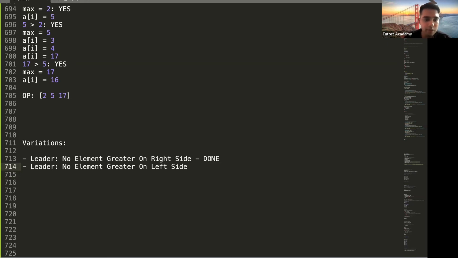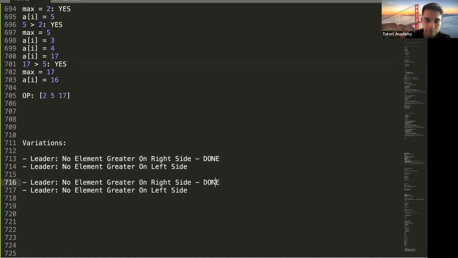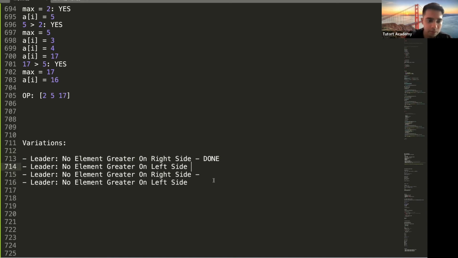Similarly, a variation can be no greater element. So let's take 2 variations of these questions. Here I'm just writing the approach. Here we'll travel from left to right, maintain max. If the question becomes: leader is a particular element such that no element smaller than it on the right side.